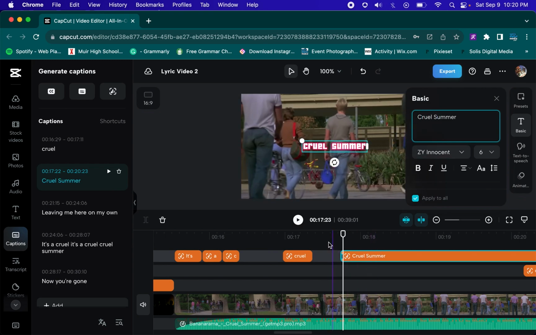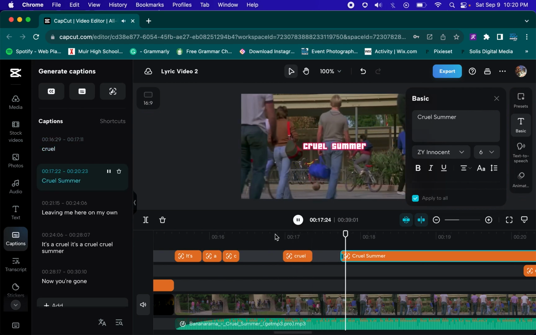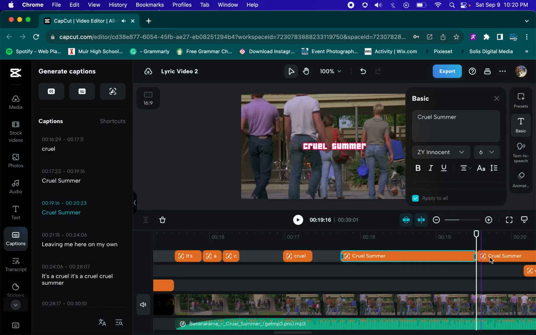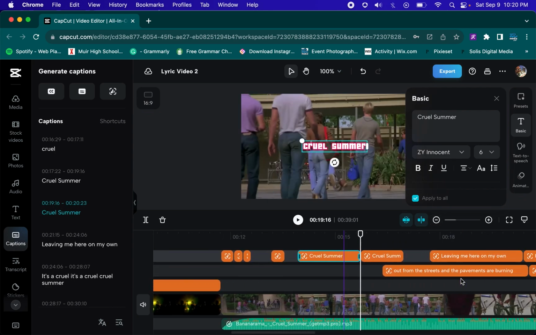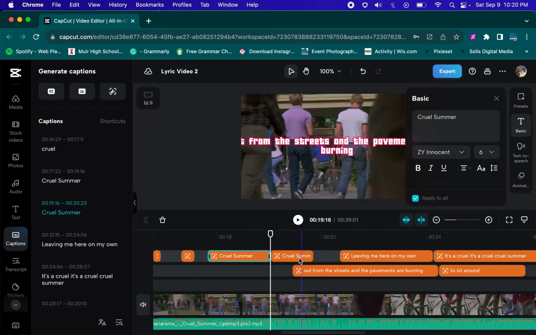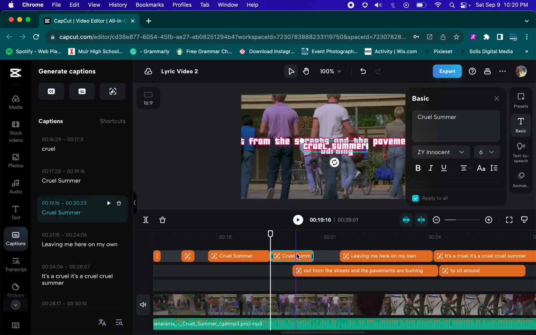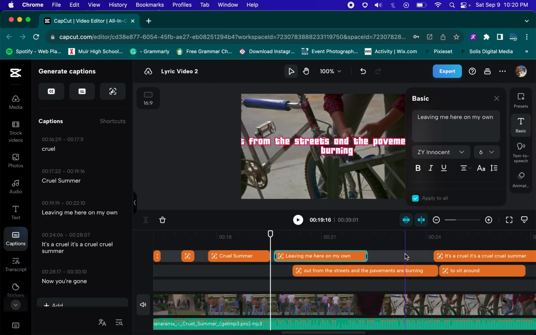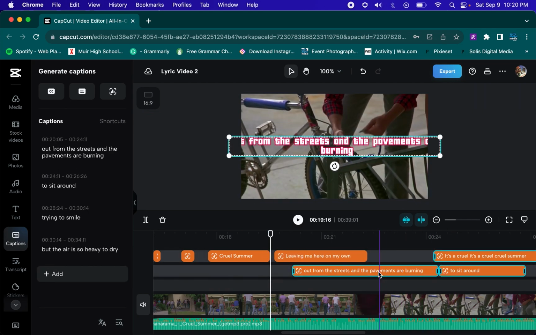Stickler for capital. Okay. And then stop it there, right? Right where they're singing. And then I'm going to line this out like this. And she says leaving me here on my own, right? I'm going to delete that, slide this over. So I'm going to click and drag these. These have to move over because we're still working on the other ones.